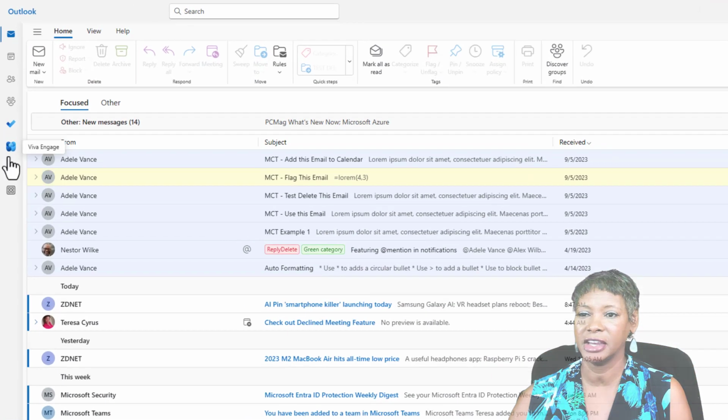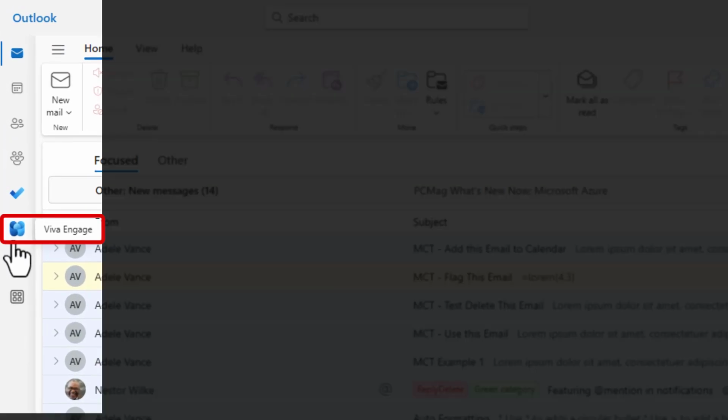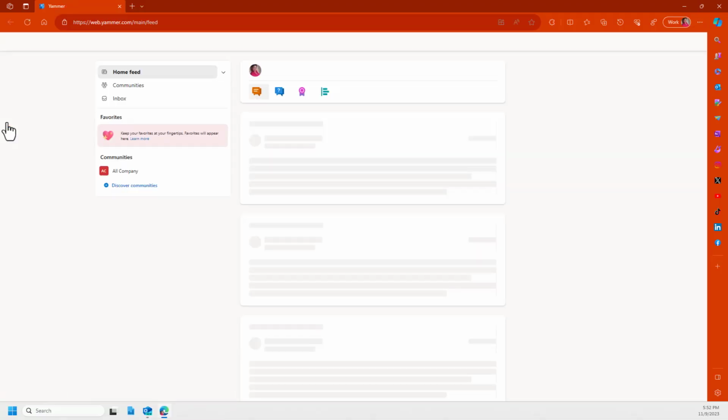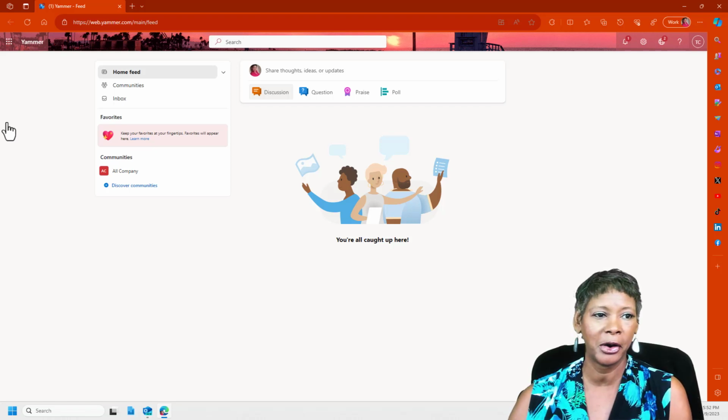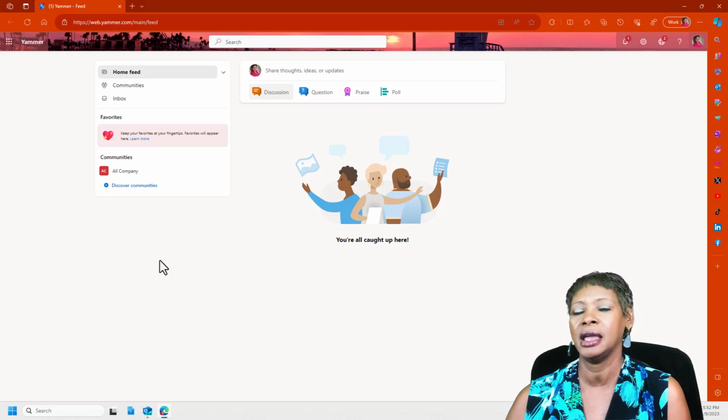In the left navigation, you will see Viva Engage. If you click on this, it's going to actually open up the browser and take you to Yammer. So Yammer was replaced with Viva Engage. So what is Viva Engage? This is an intranet that allows you to create communities and post information.